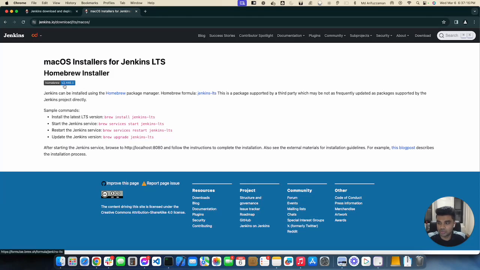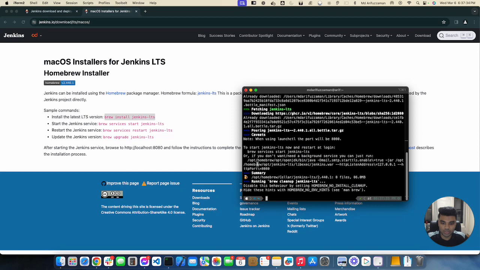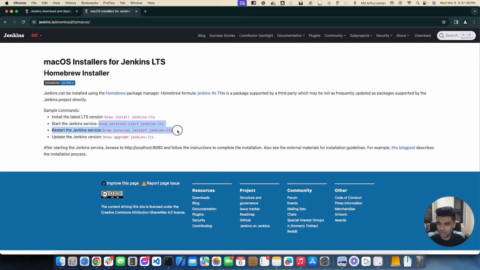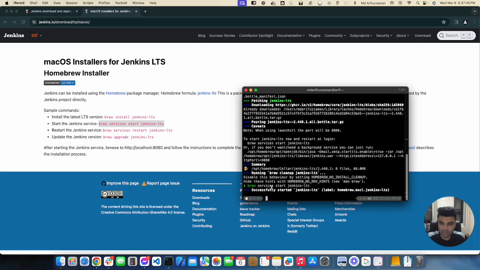It's currently on version 2.440.1. So to get started, we'll start with the installation of Brew. Make sure you have Homebrew installed as a package manager, otherwise this will not work. So I'll open up my terminal here and just paste in that command, and you will see that it starts downloading everything. And we can start our services here just like this. And right now, as soon as we start our services, you can see that it's successfully started.